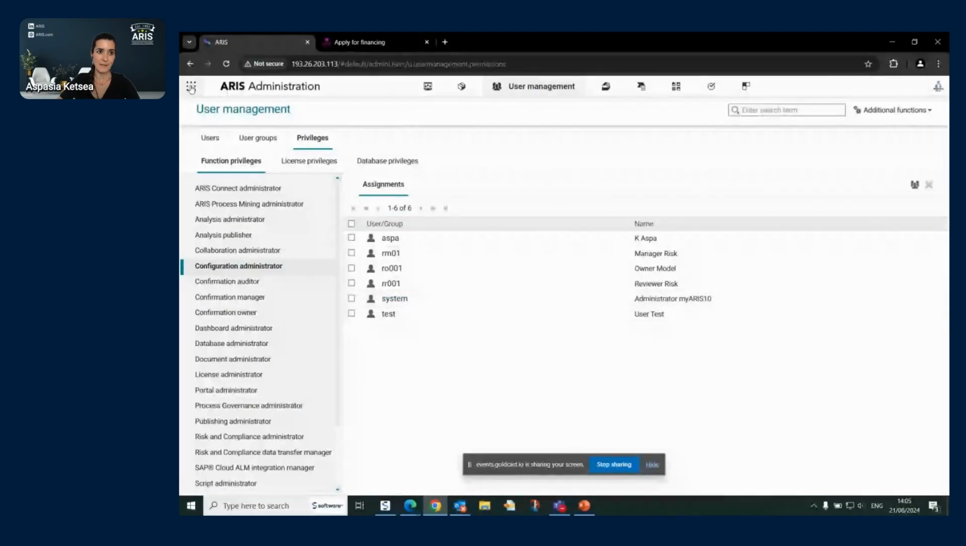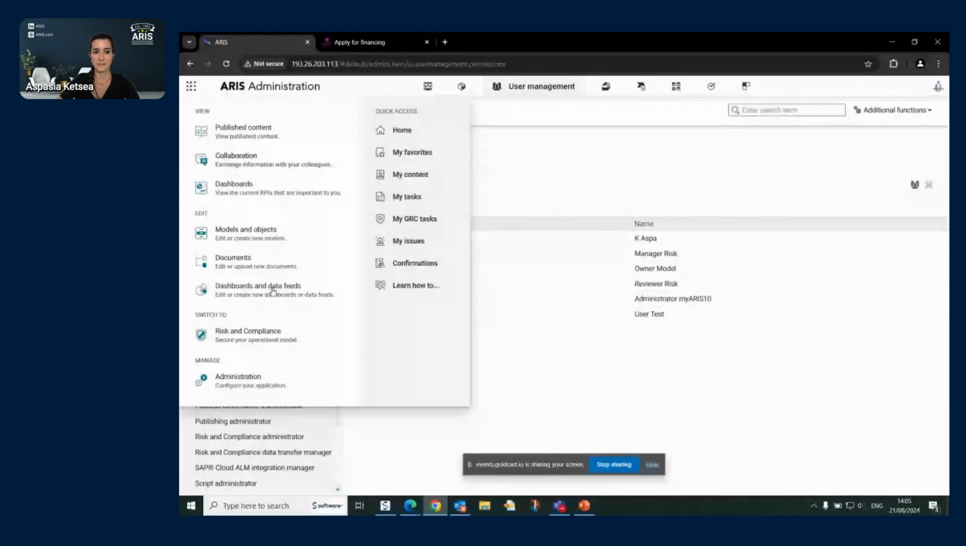Now I will navigate to administration. Maybe you will see more things here that you don't have, but this is only because of my access, or some licenses that I might have in this environment. In order to access the content type configuration, wherever I am in the portal, I just have to go to administration. Maybe I have to refresh my session here.